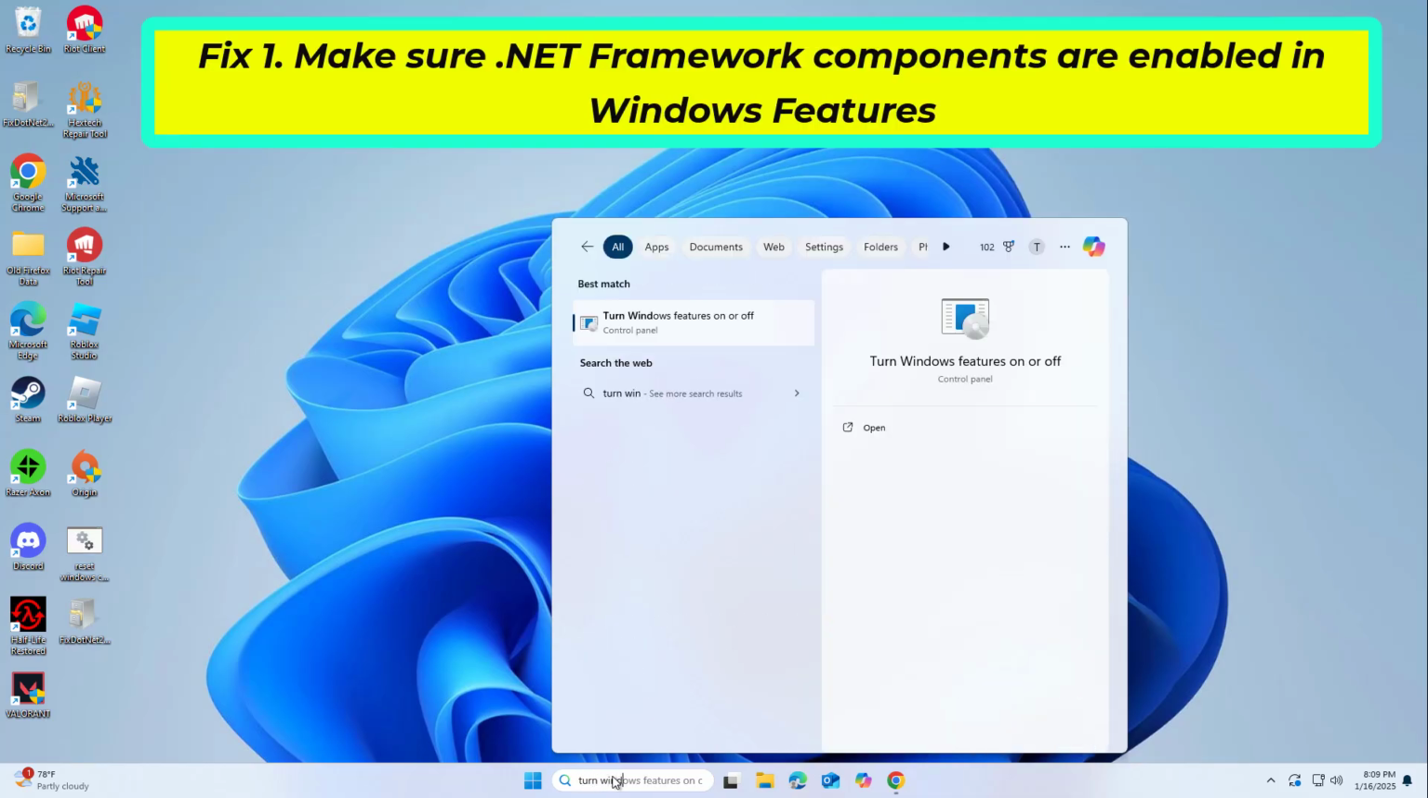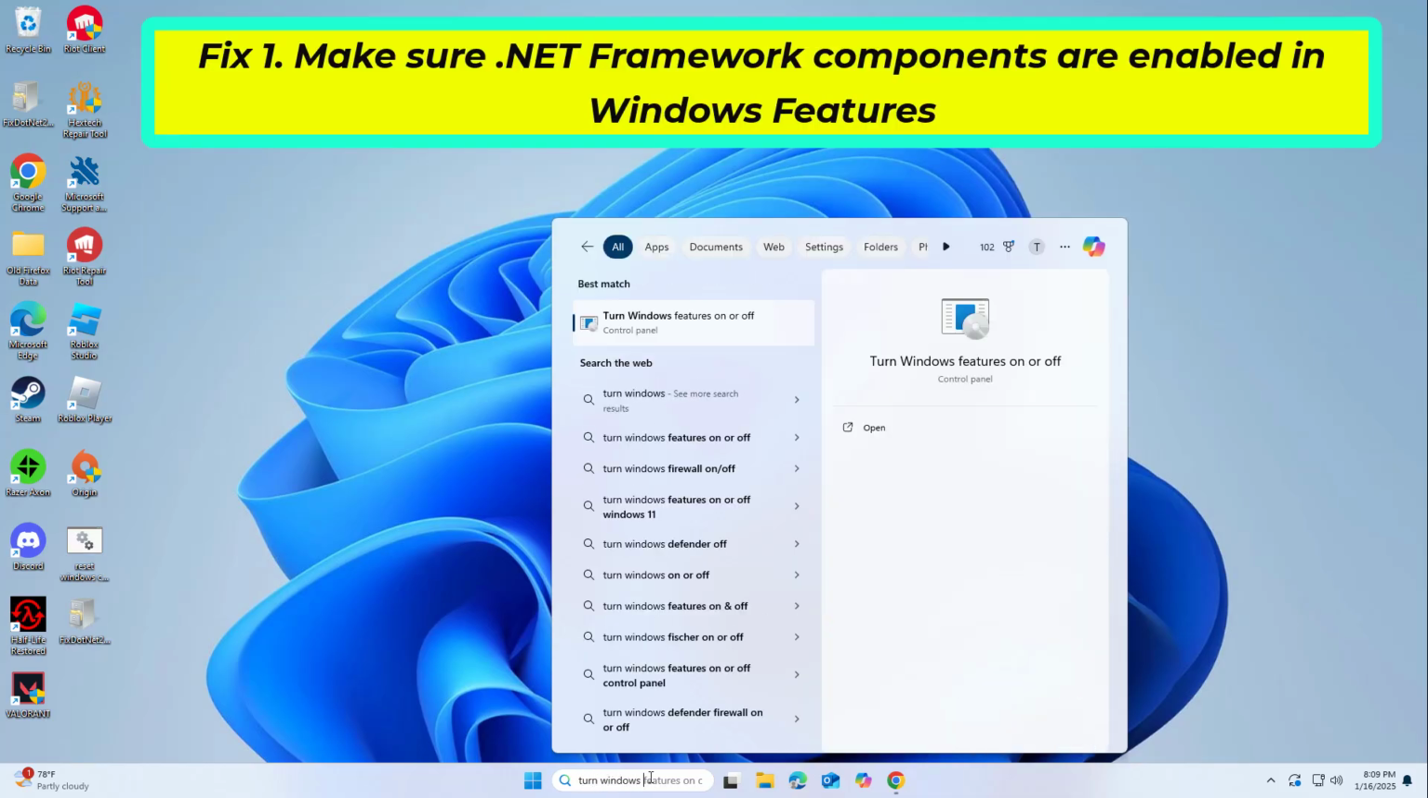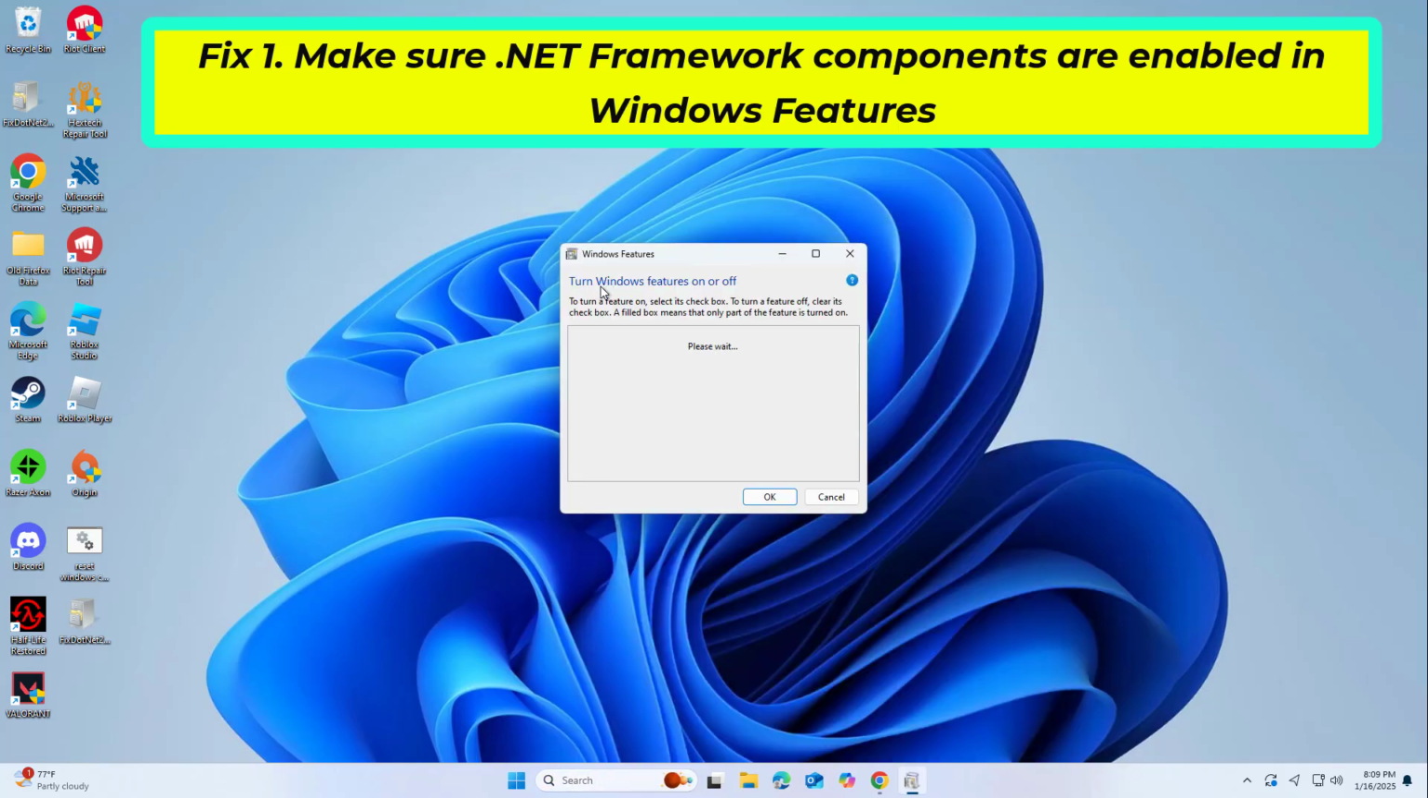Fix 1. Make sure .NET Framework components are enabled in Windows features. The .NET Framework is a critical part of many applications, and if the components are not enabled, it could lead to the 0xc00007b error. Enabling these components ensures that the application has access to the necessary libraries and resources.